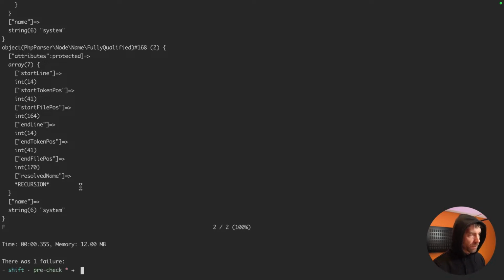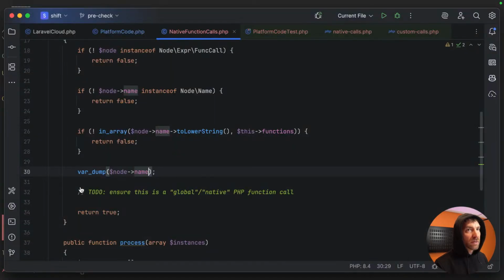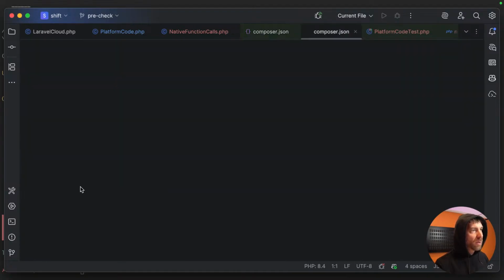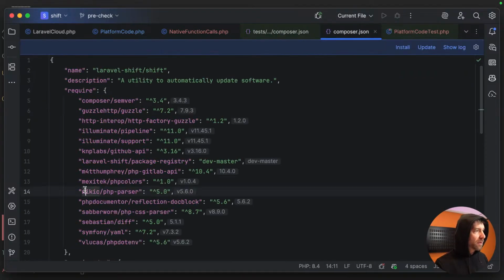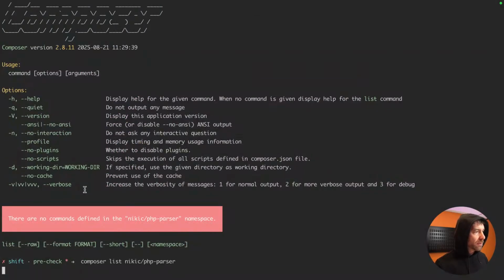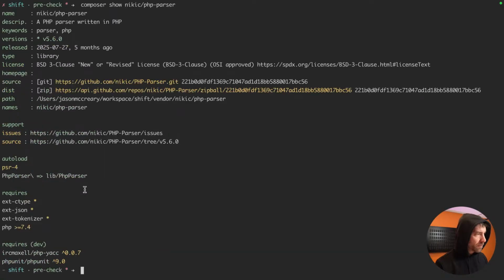What version? What is it? Nikic PHP parser or something? No, what is it called? I'm wondering if I'm on an old version. No, come on. Where's my composer? There it is. Nikic PHP parser. Oh, wait. Is it show or list? Show.